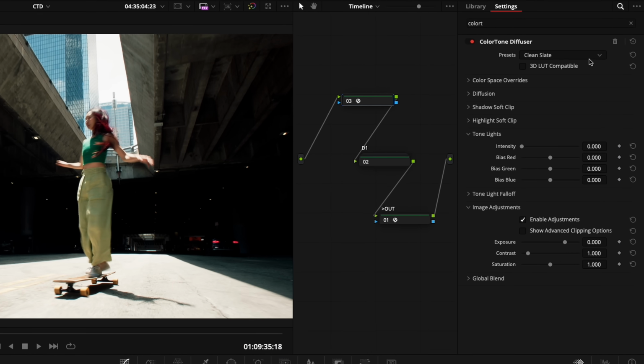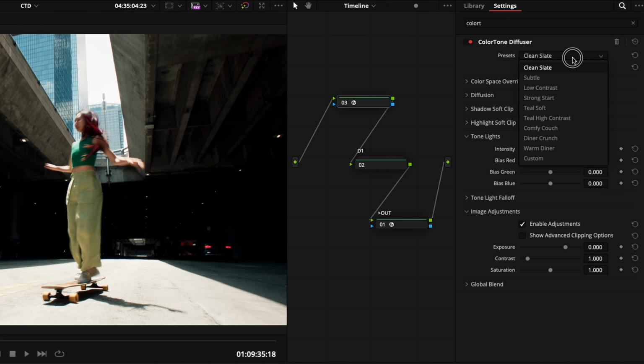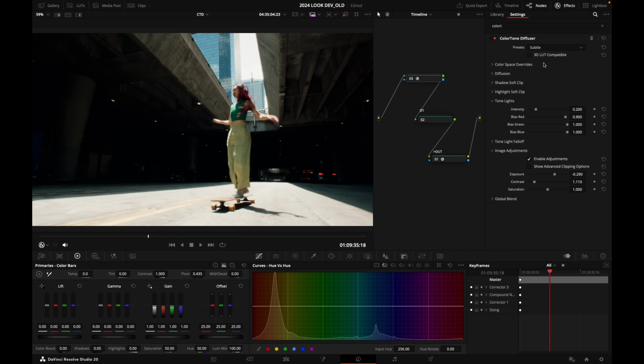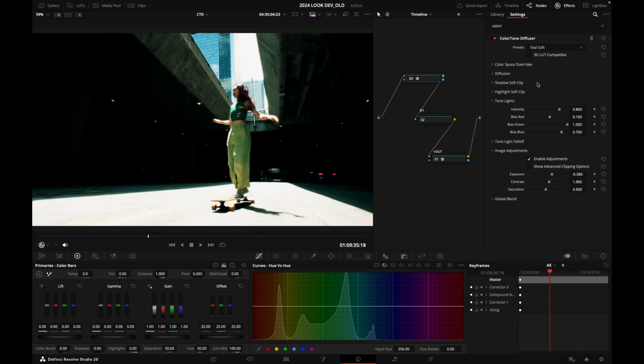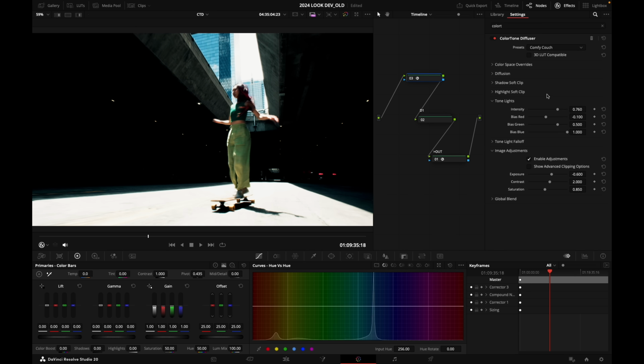Here we have a checkbox for presets, okay? Now I'm parked on clean slate, but I have all these other options, all right? We've got subtle, we've got teal soft, for example, okay? So that's before, that's after. We have a bunch of options right there.